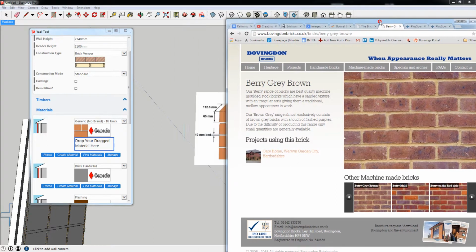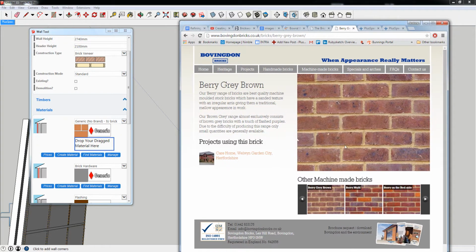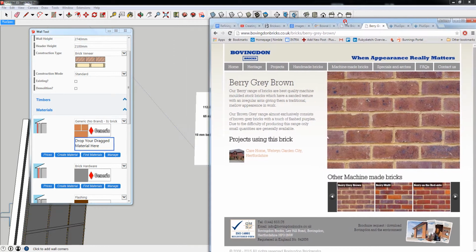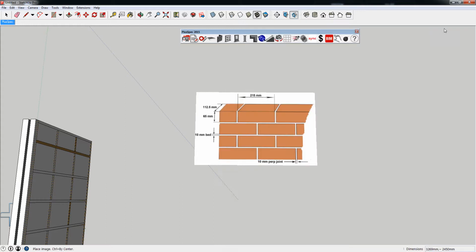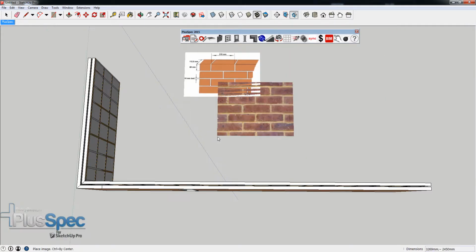So if I took it from here, my resolution could quite easily get over 150 kilobytes. So I'm going to drag and drop, and not all websites can do this. So you want to get to the root image, I guess. I'm going to drag it and drop it over here. You notice behind the scenes it's downloading, and I now have my brick texture.